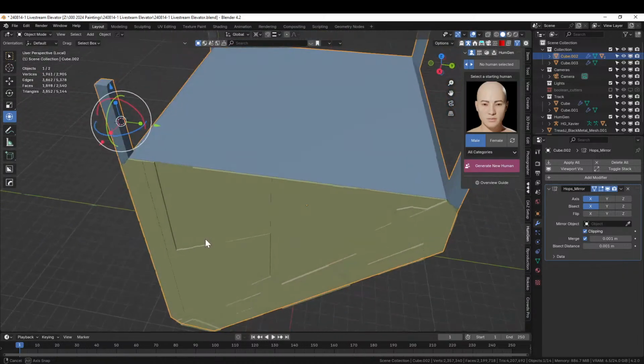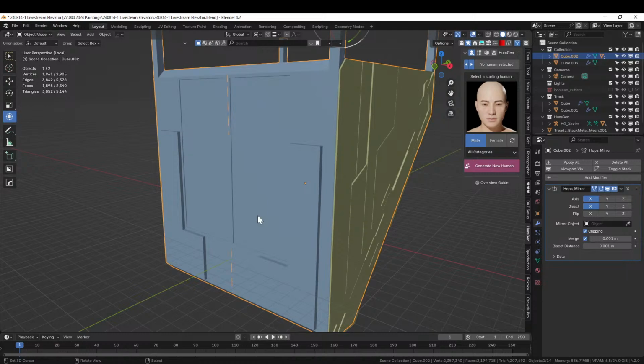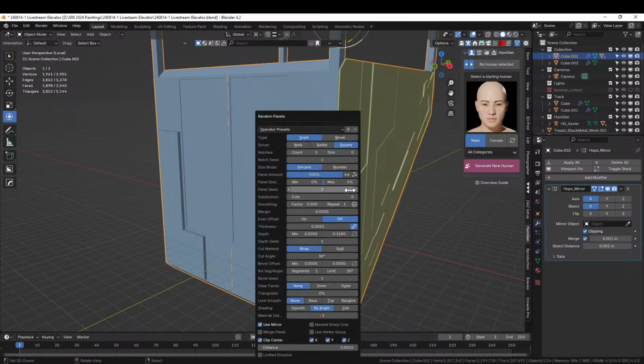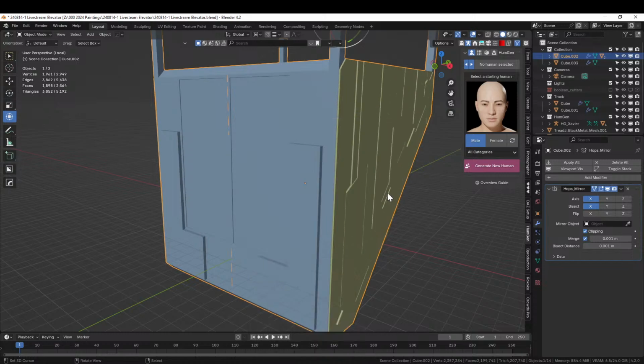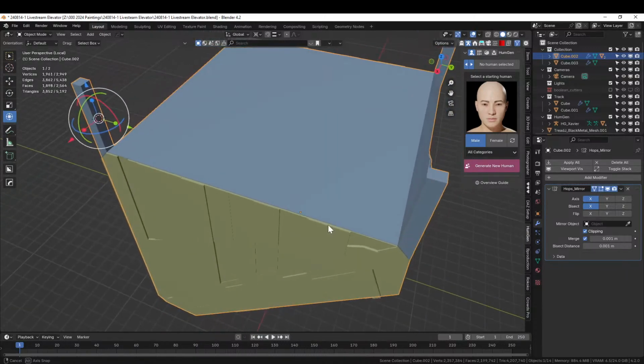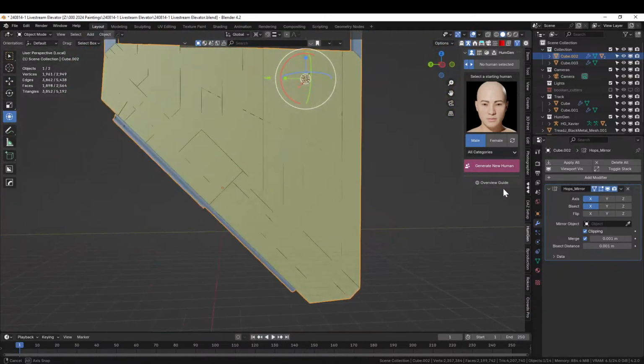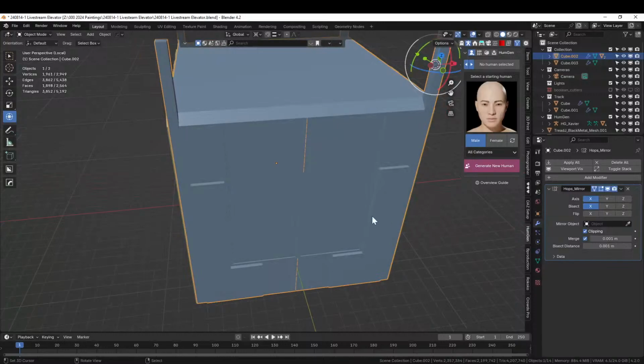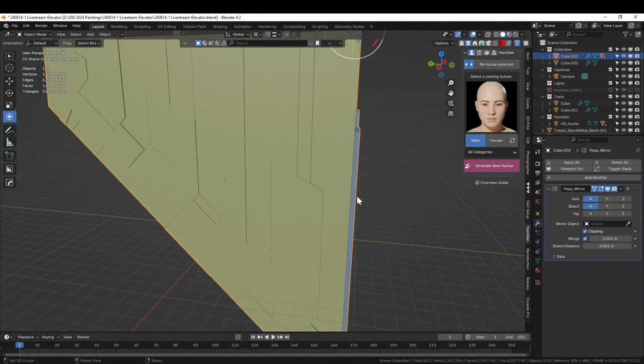That looks pretty good. I'm so not picky when it comes to panels. I could do different seeds, but whatever. Sometimes I see people who say, oh, I'm gonna do like 100 different seeds and find the best one. I'm like, but it's just panels. That's cool though. I like that. I think that's a good one.